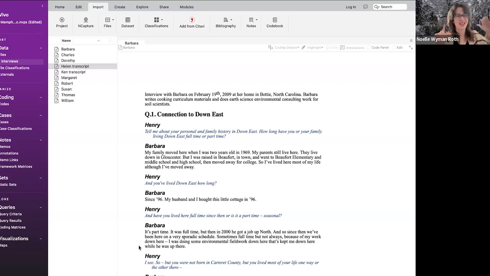And so instead of selecting the text, you can sort of select that and treat it as an image. And so you sort of draw a box around it, and you can code that way.